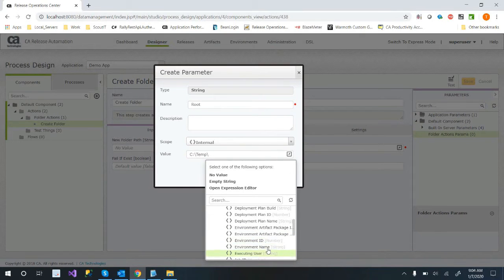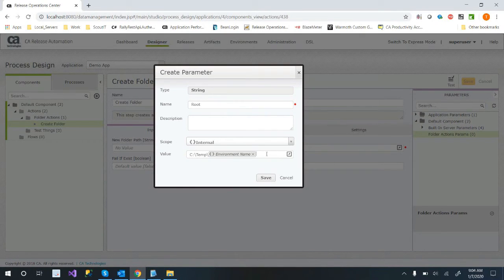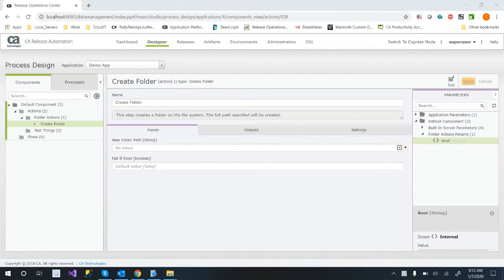Application name, environment name. There we go. So then I'd have QA, prod, dev, and so forth. Okay, all right. Now, I apologize again if you see the time break in my time.